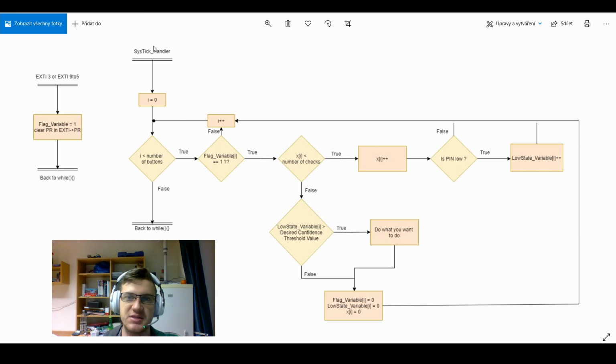So every millisecond, for example, if you have SysTick configured at 1 millisecond to trigger an interrupt, we have a variable y equal to 0. We set it to 0. And then we go to the first condition: i is smaller than number of buttons. Let's say I have 2 buttons. 0 is smaller than 2. That's true.